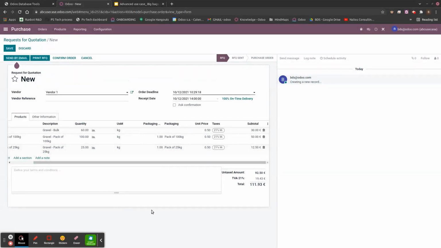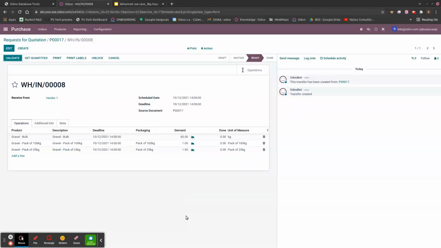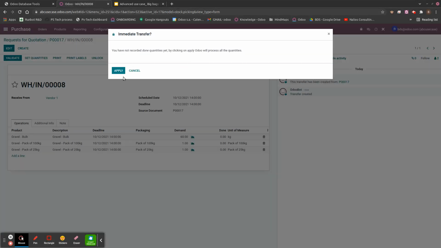So again, now that I have this option, I can confirm and receive everything in stock. On my receipt, as my unit of measures is in the packaging unit, I directly see how many packages will come into my stock. I can validate and apply.